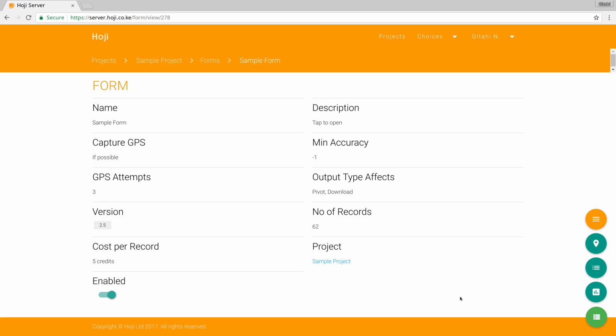Now on the right hand side, there's an array of buttons. There's one that says View Fields, which I want you to ignore for now. And there's one further up that's orange in color that says Menu, which I also want you to ignore for now. The three other buttons are the output buttons, and they'll give you different kinds of outputs for the data that we have for the sample form.